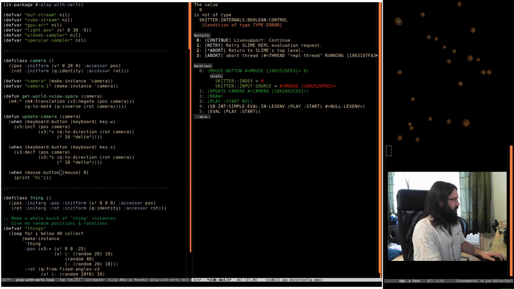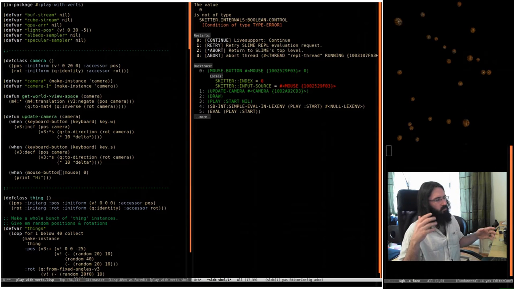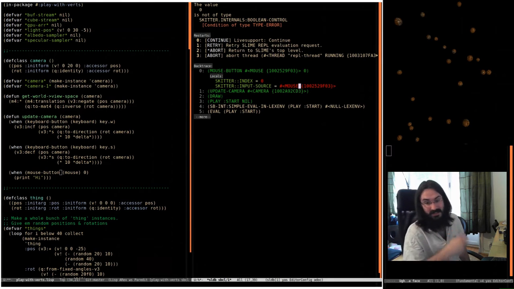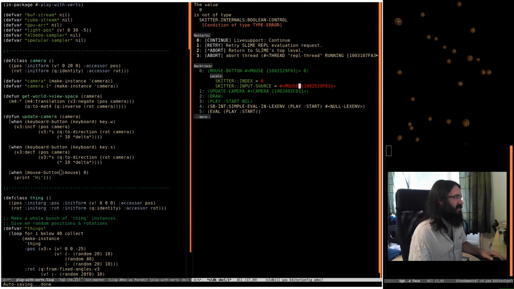Normally you would just do capital.skitter in your package, and then when the mouse got created the first time... Ah, I know why this was. Because we accessed the mouse before I loaded skitter.sdl. And so that mouse wasn't populated with all the details from SDL. Anyway, that's a bit janky. I should make that experience a bit better.